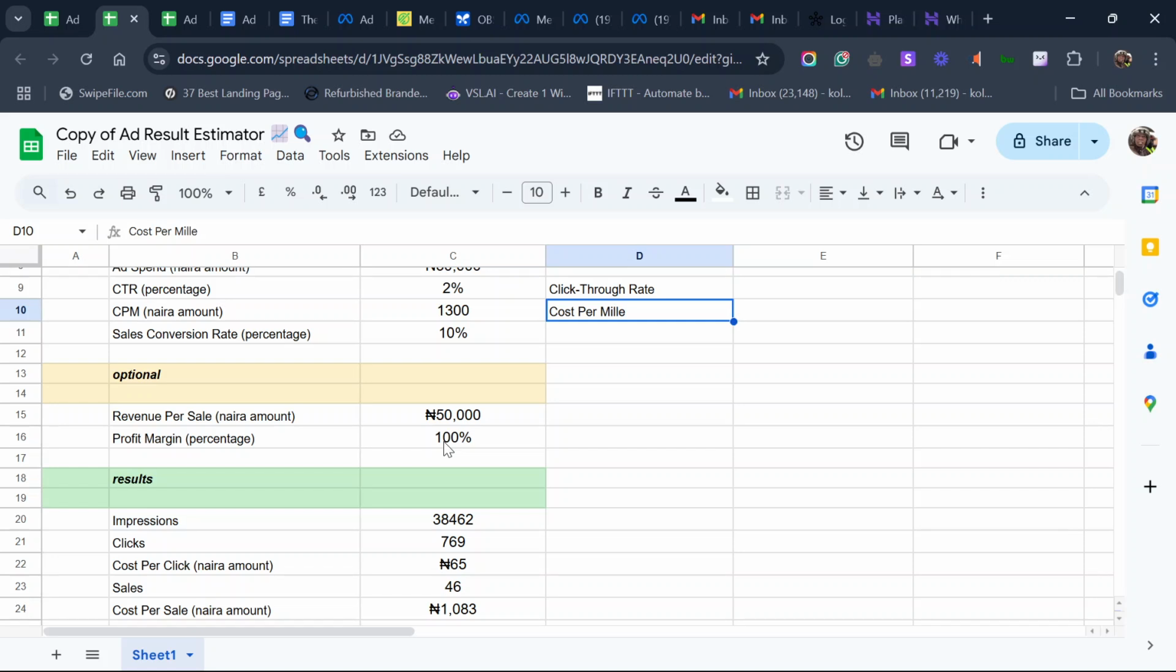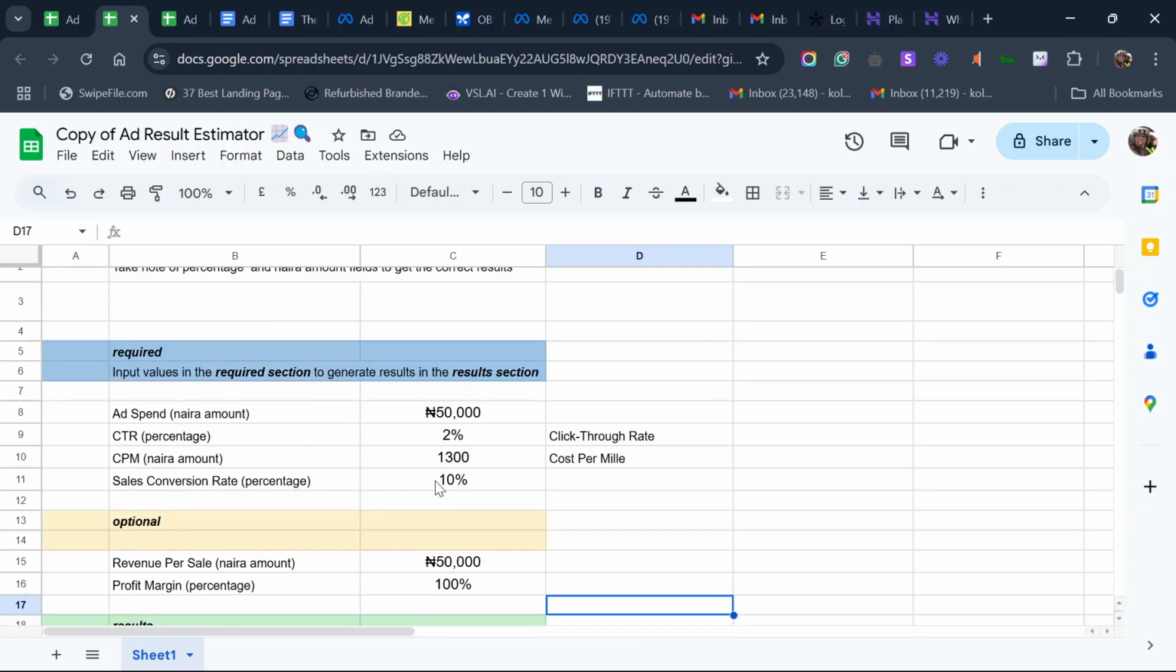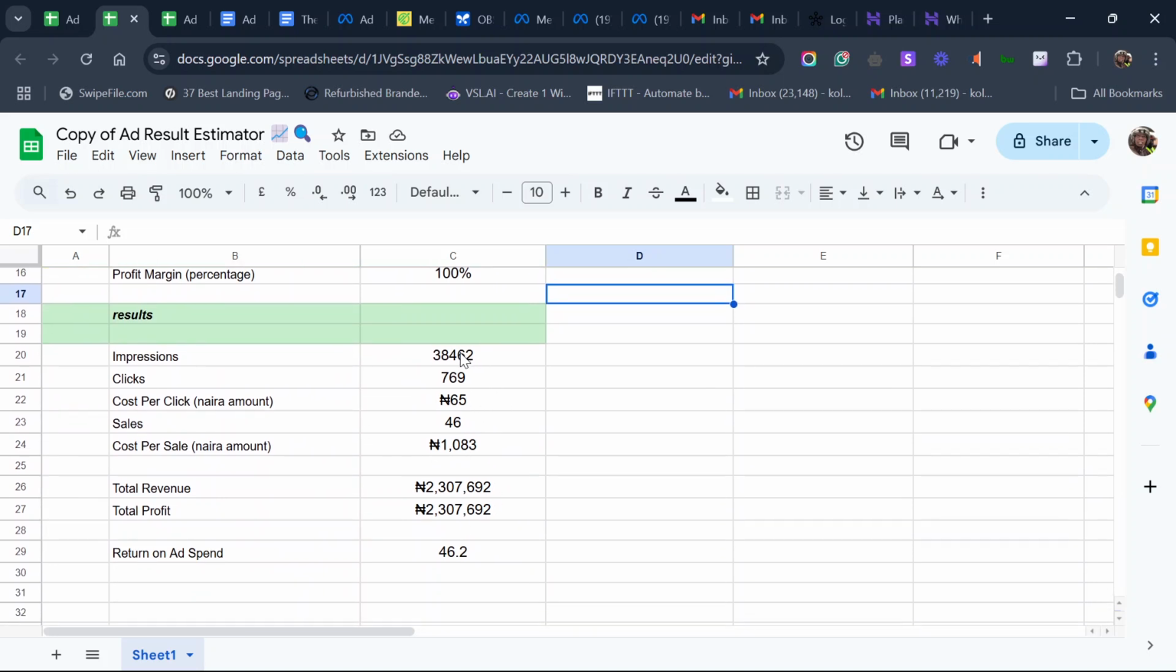So if people typically pay 5,000 to buy your product, you have to figure out how much of that 5,000 is your profit. So when you figure that out, you can add it. You can come to this place and edit it. So if your profit margin is 50%, 70%, whatnot, you fix it in here. So now when you fill this, your results will be generated for you automatically.